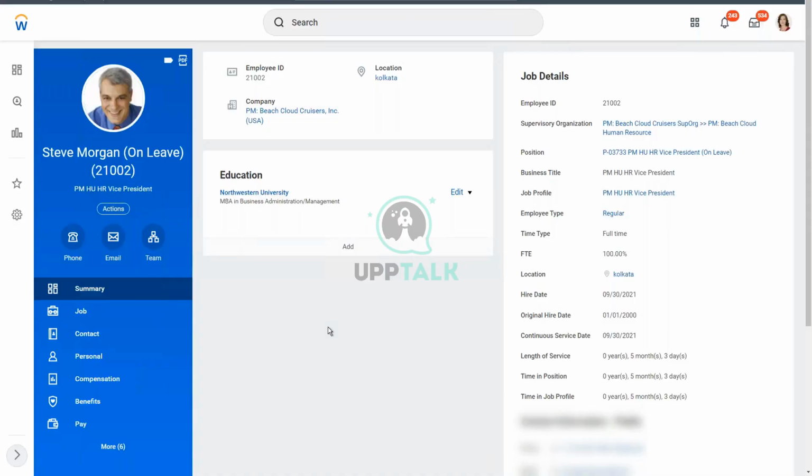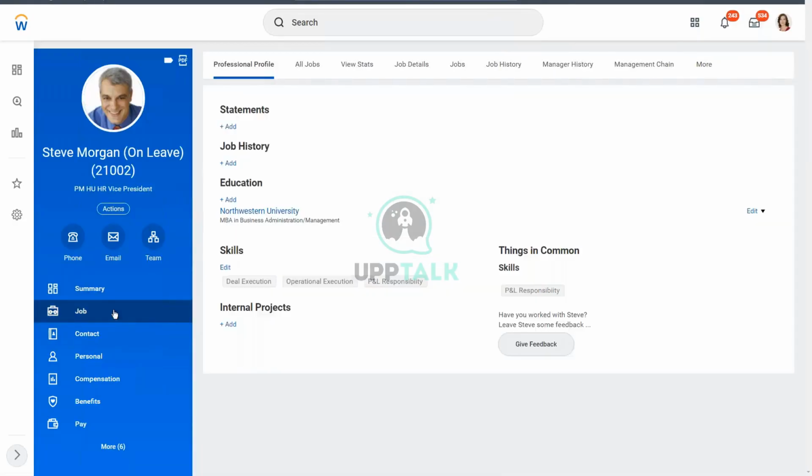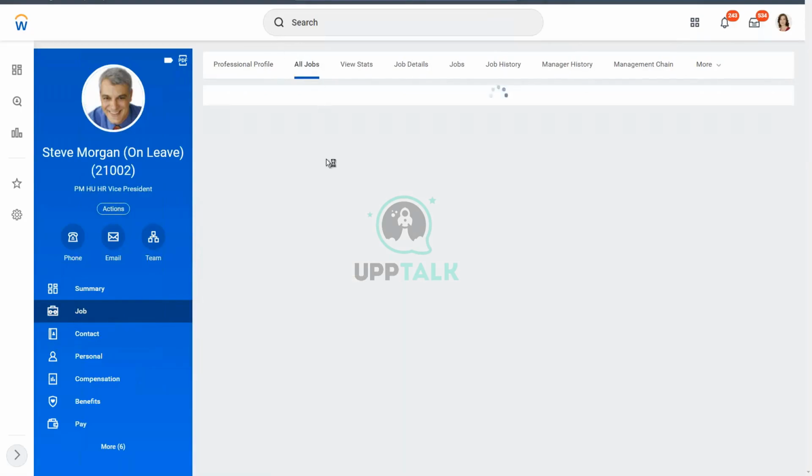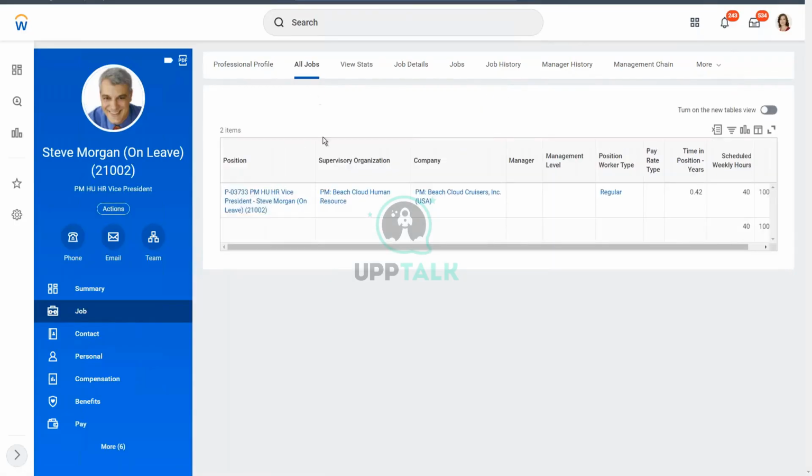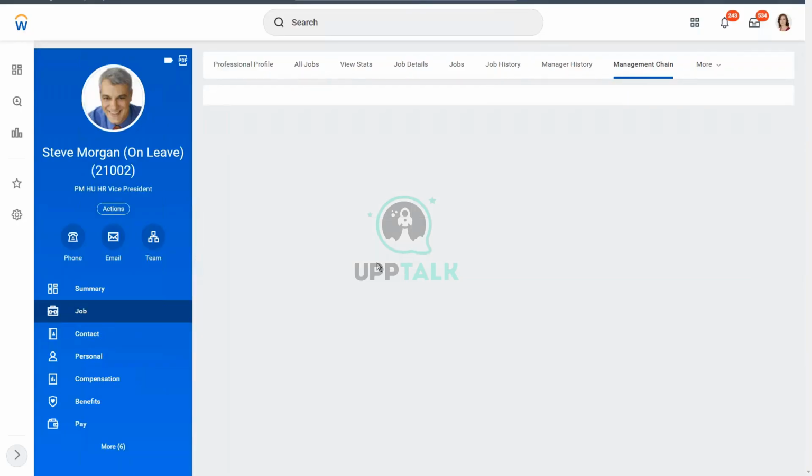If I want more details about his job, I can click on this job tab and see all the different jobs that he has with the organization. He may have a primary job and a secondary job, more than one job, but the other details you will get in the jobs tab. Similarly, his job history, manager history, his management chain, who he reports to, all of that will be available in the different tabs.